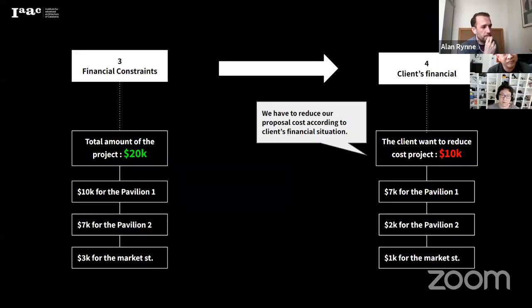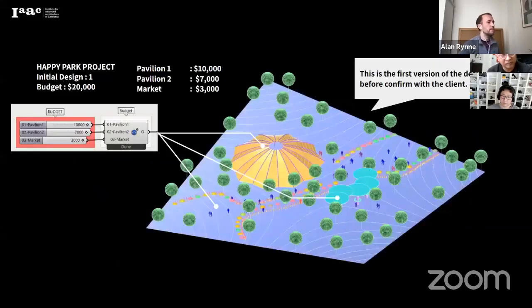So after we have designed something, for example, we have an initial base budget of $20K, but then after we propose to the client, they say, oh, we have a financial situation. So they want to reduce the cost to $10K. So in this case, we also need to extract the data for each individual program and use this data as a base for the new design.